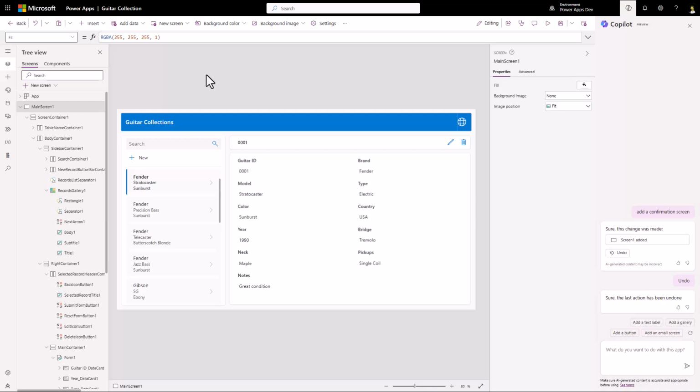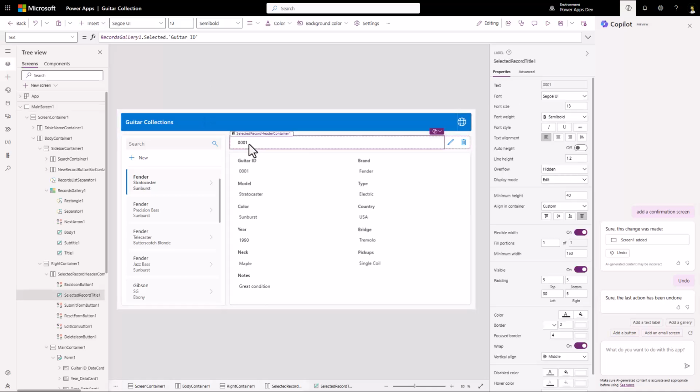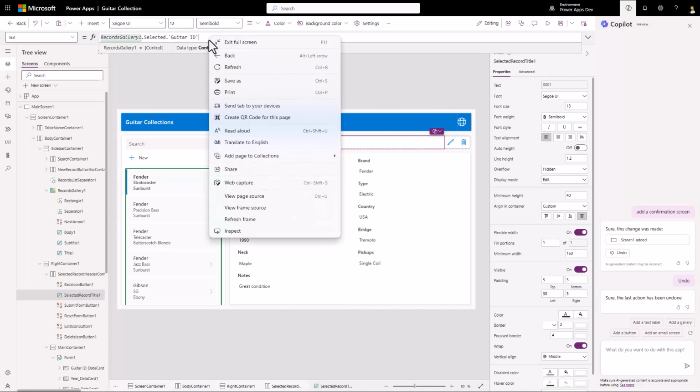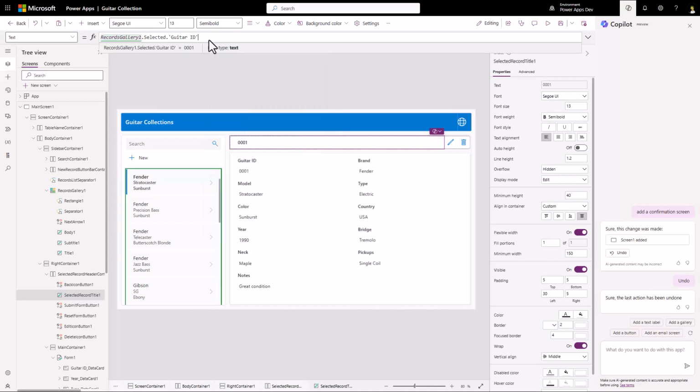And in fact, we made it better than ever. Let me show you. In this case, what I want to do is change the title of the form to show the brand and the model of the guitar. We have just improved the formula bar and brought the full Monaco editor to Power Apps. So look at this. I'm going to change this expression so it will have the brand and the model.